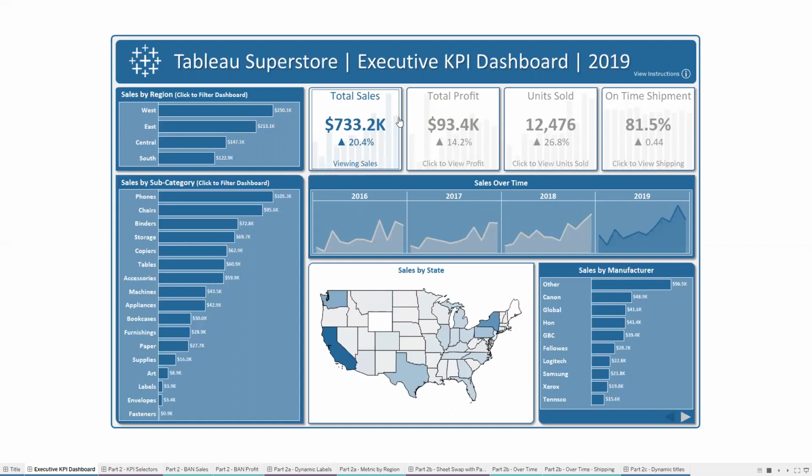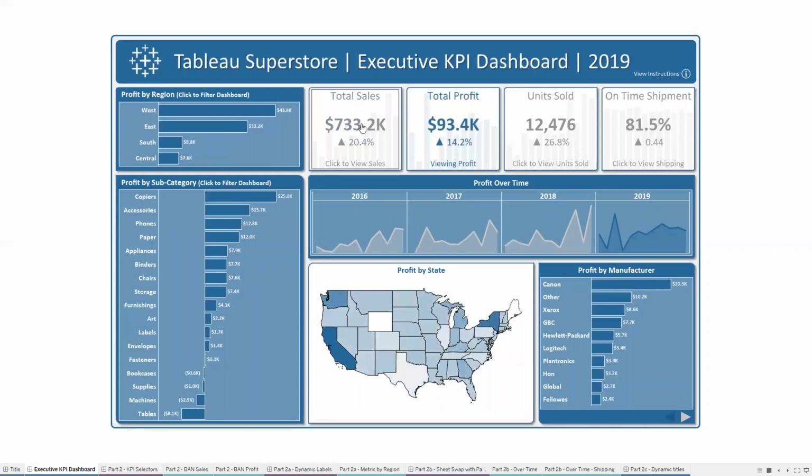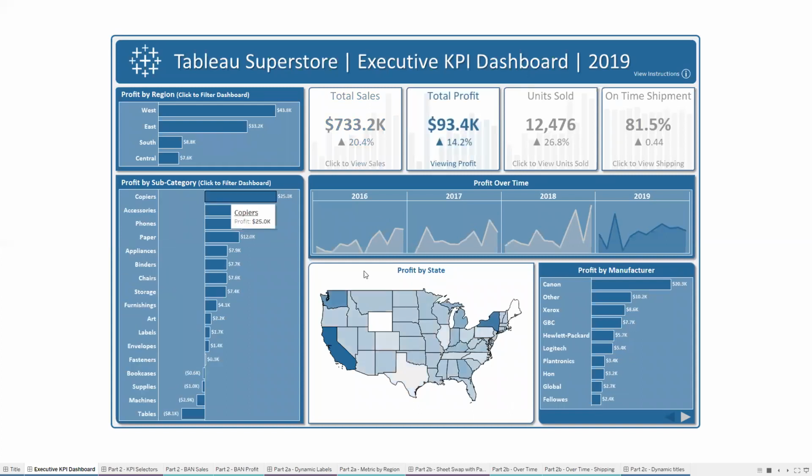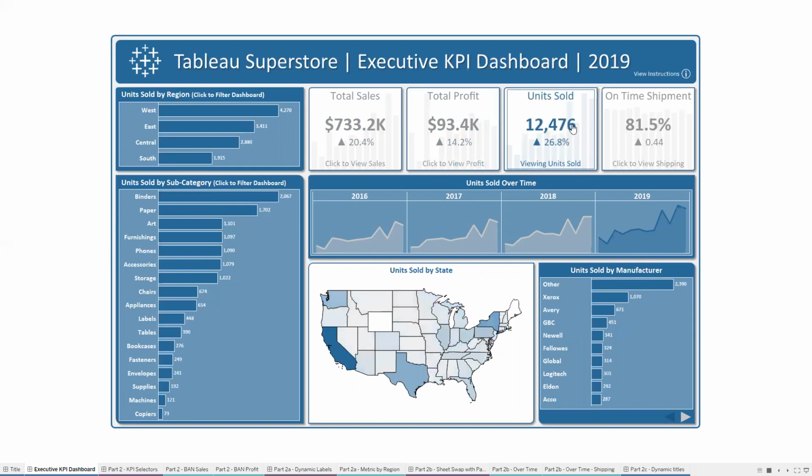So when I click on one of these bands, a few things will happen. First off, all of the views in the dashboard change. When you first come in, sales is selected. All of these worksheets are showing sales, but then you can click on profit, and everything changes to profit, then units sold. This allows you to do a deeper dive into each of the individual KPIs, but without using a ton of real estate. So just using this one dashboard, we're able to really analyze all of these KPIs.